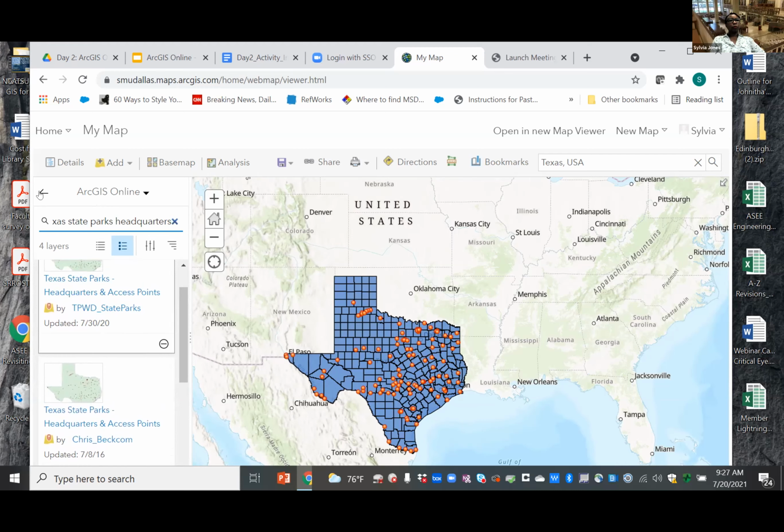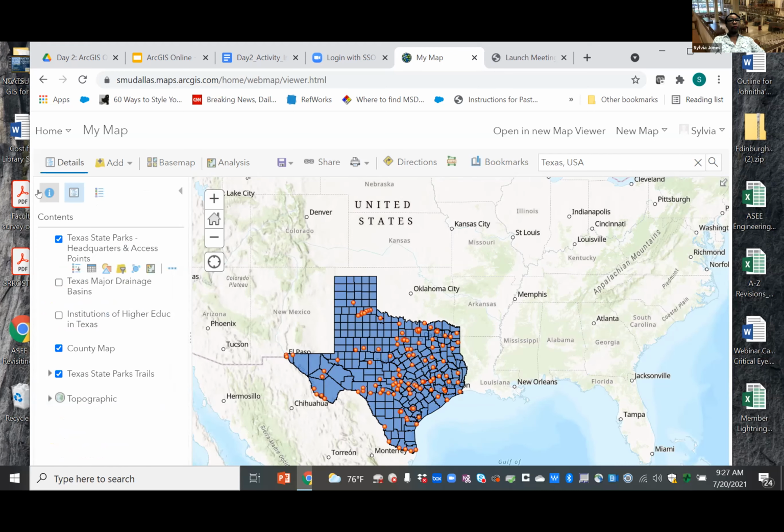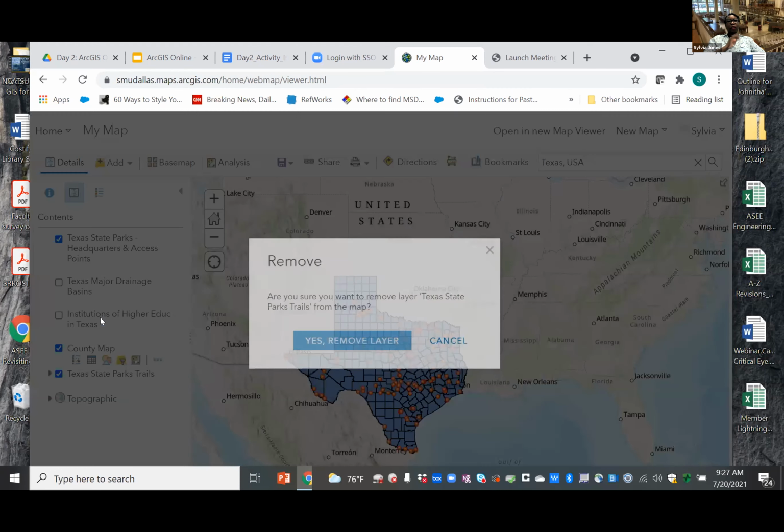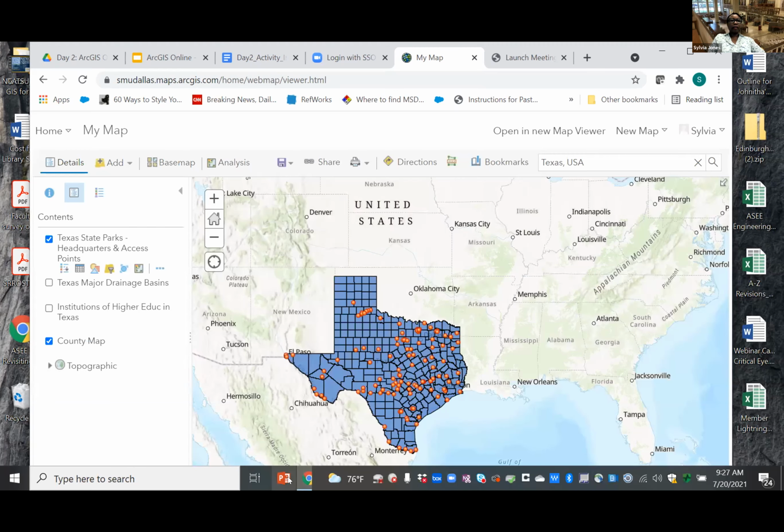When you've added it, go back to the contents menu. This time, the one that says Texas State Parks Trail, the one I mistakenly added, I'm going to remove. So click on the three dots there and click on remove. I don't want to use it. Say yes, remove layer. Right now you should have the Texas State Parks layers, the Texas major drainage basins, and the county map.